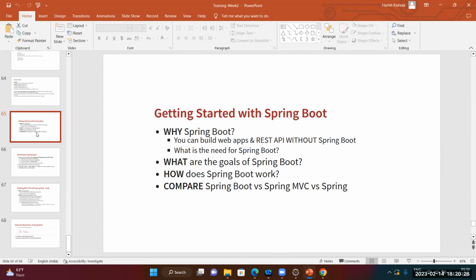So without using Spring Boot we can also build many things, and we can even build web services, right? But why do we require Spring Boot? We will learn those things in the coming slides and examples.